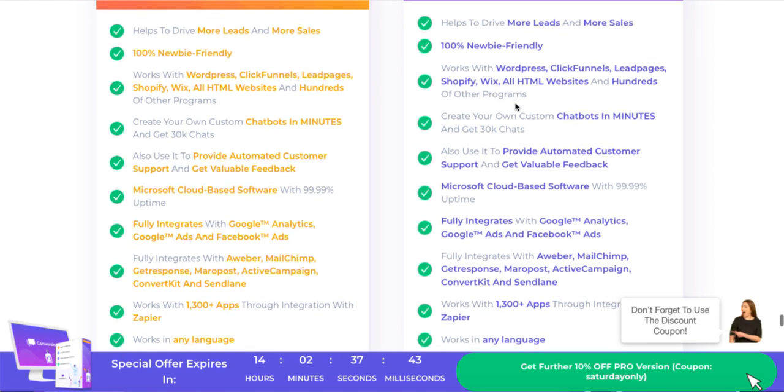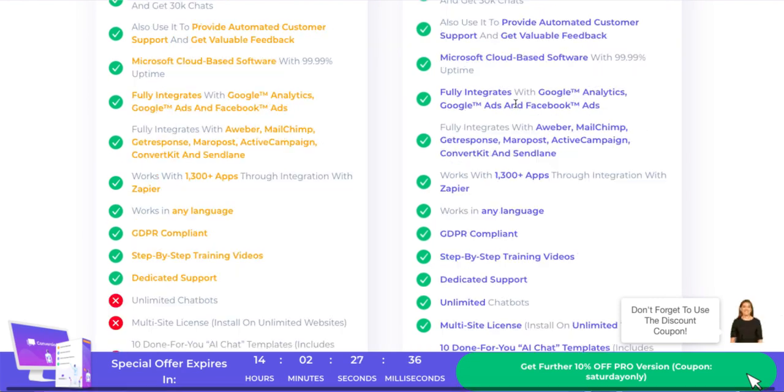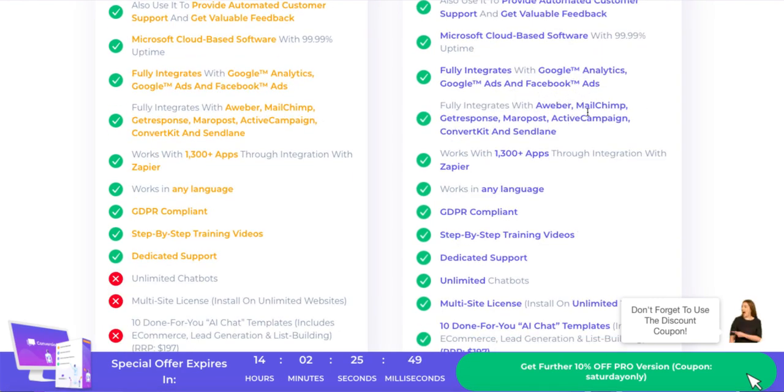You can create custom chatbots in minutes. I showed you if you got one of the Done For You ones. All you need to do is go in there and click into the various blocks and change certain wording on it. You can integrate with all of the various email providers. Also, you can fully integrate with all the various analytics as well, like Google Analytics and Facebook.